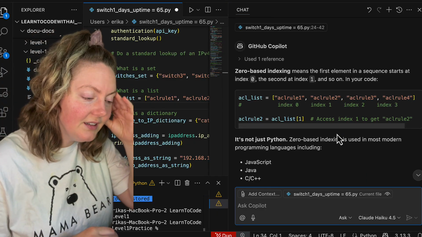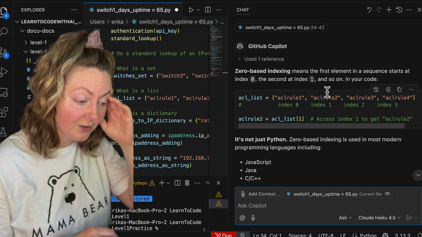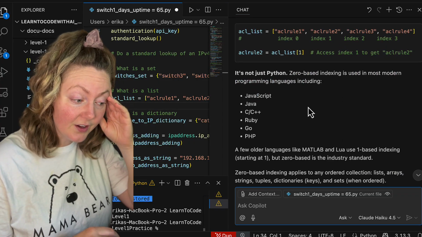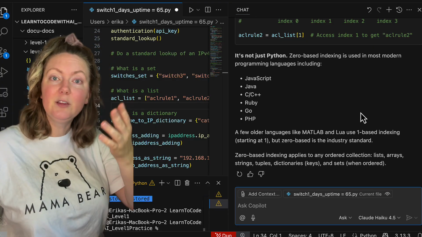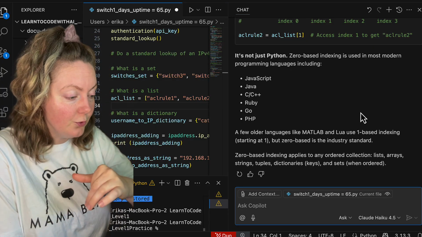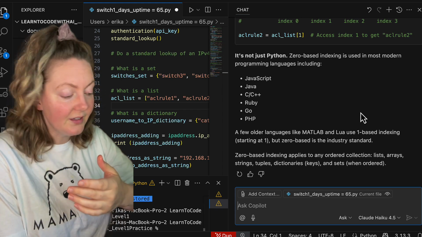Okay, so zero-based indexing means the first element in a sequence starts at index 0, the second at index 1, and so on. It's not just Python. It's used in most modern programming languages. So yeah, that's been the case in every programming language that I've ever used. I've done a lot of my work in C#.NET. Same thing, it also does zero-based indexing.